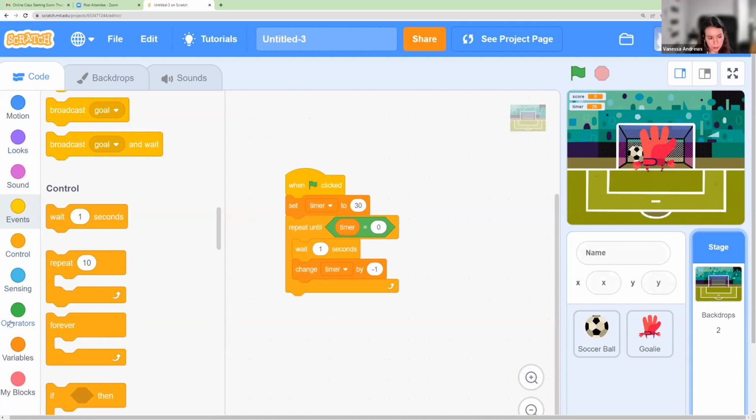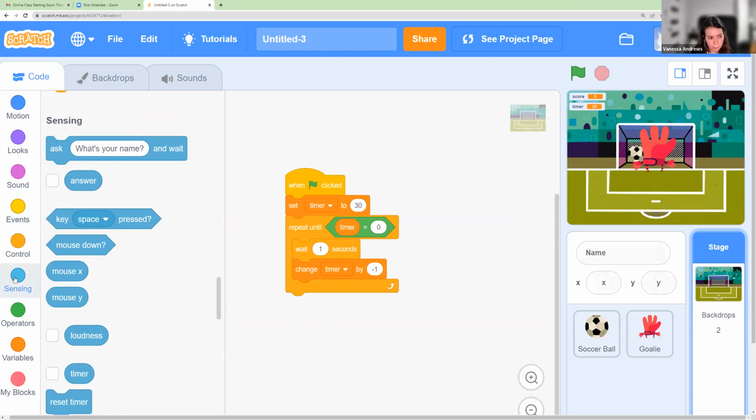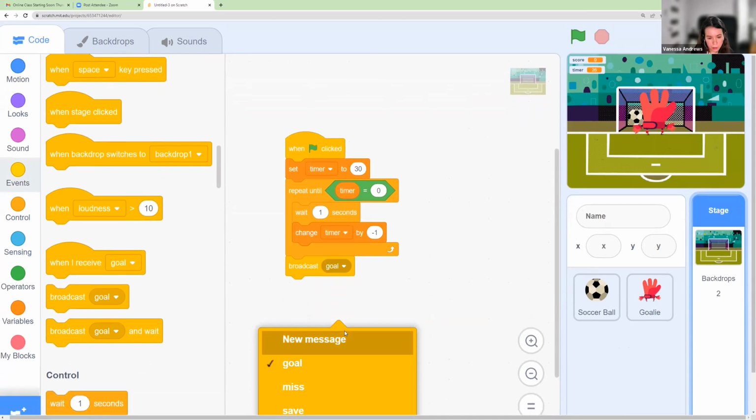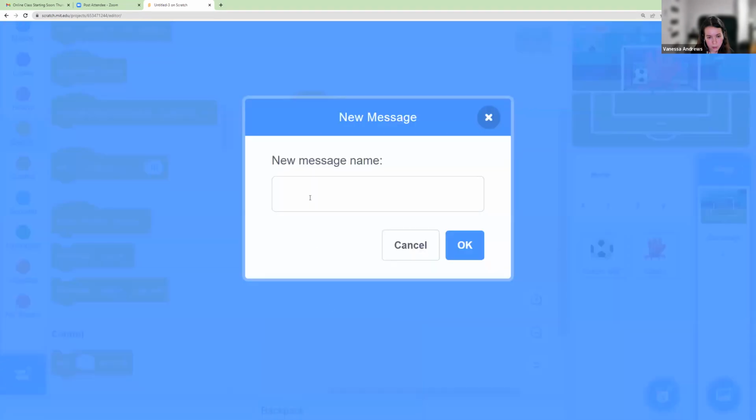So that's under events. So broadcast, so we're going to add another condition at the end. So this occurs when the time is up. So we call this new message, we call it when the time is up.